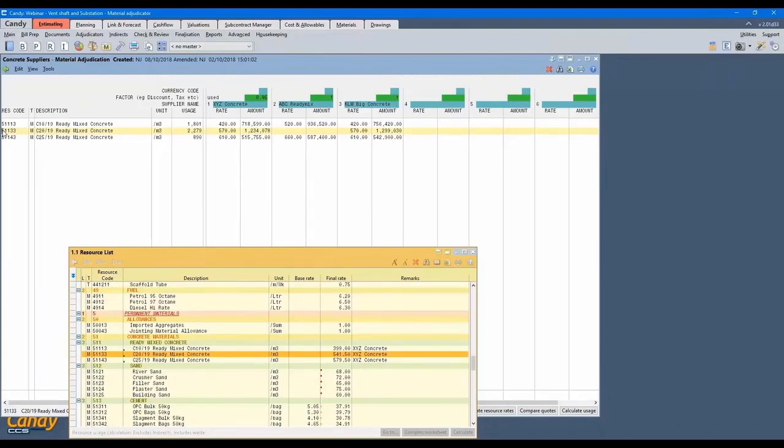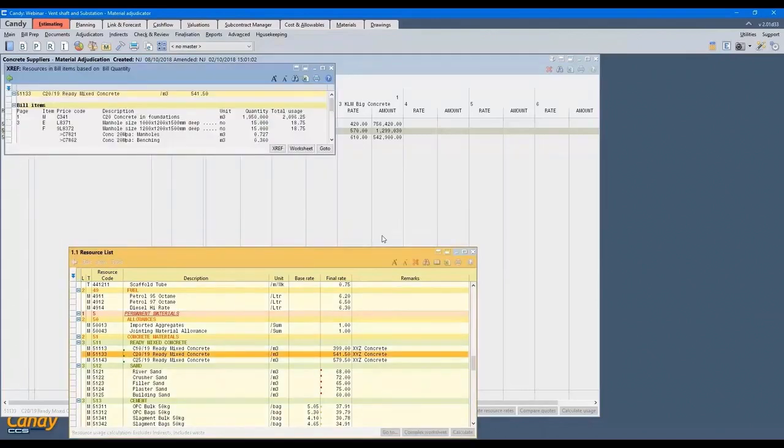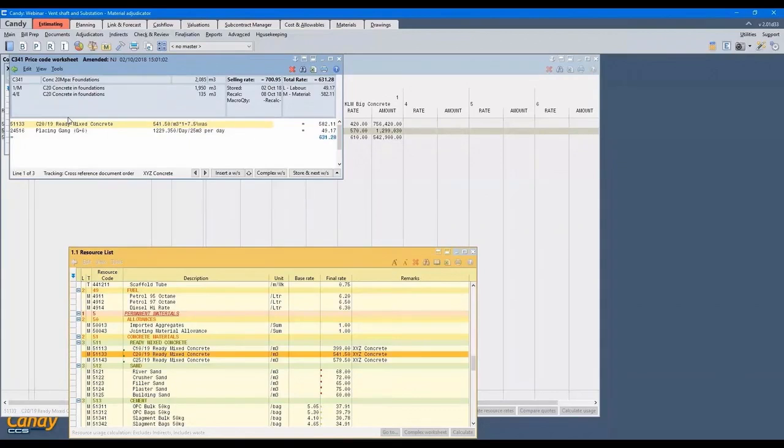In order to see the effect on the worksheet, right-click on the resource and XREF resource in Net Worksheet by bill item. Select the option Bill Quantity. Double-click on the item M and you will notice C20 ready mix has been updated to the discounted rate of 541.50 per cube in comparison to the 570 per cube.